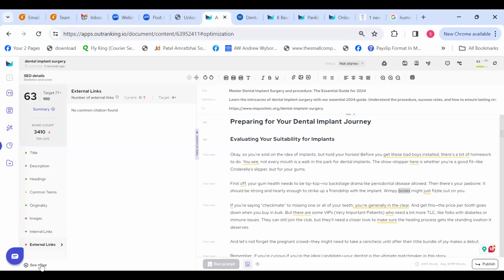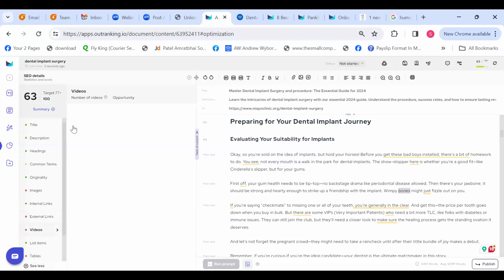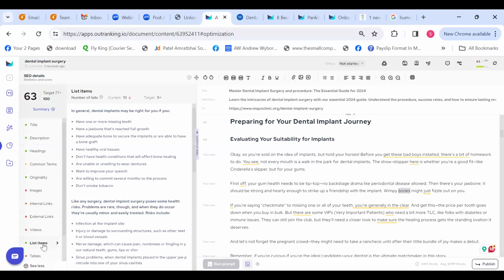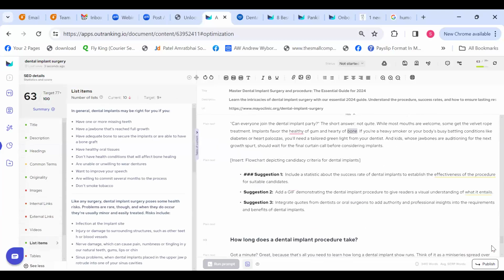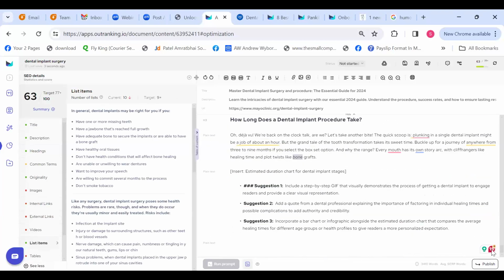And you can click on see more, and you can see videos. It says opportunity, wherein it means that try to add a video, because none of your competitors are having video on their content, and you have a straight up opportunity to get some brownie points because you will be the only one with a video on the content for this particular keyword. List item means that try to add content in the form of numbers, pointers. And also we have a prompt facility as well. So you can convert, or you can generate content using prompts as well.